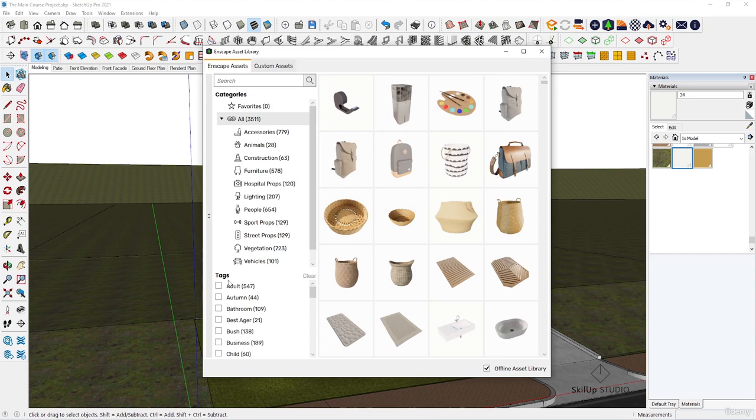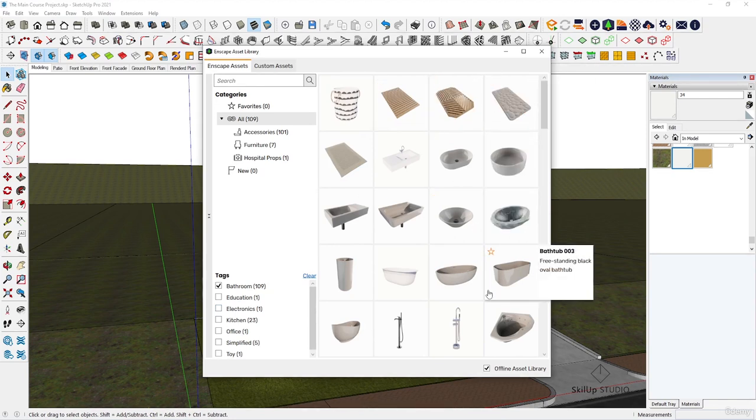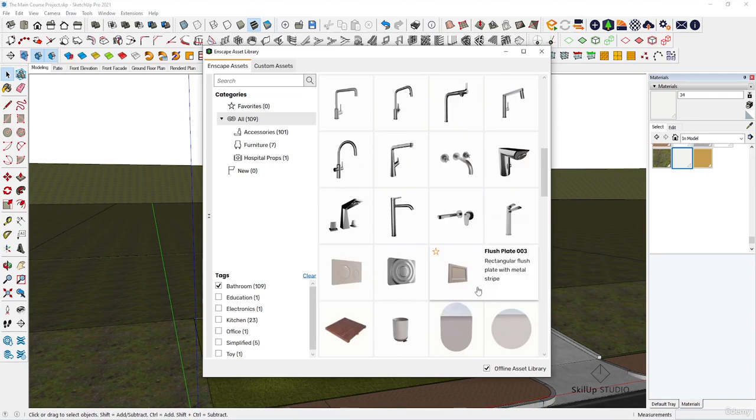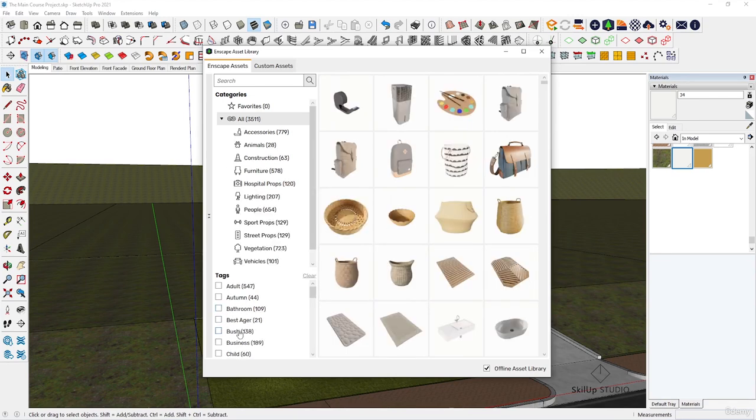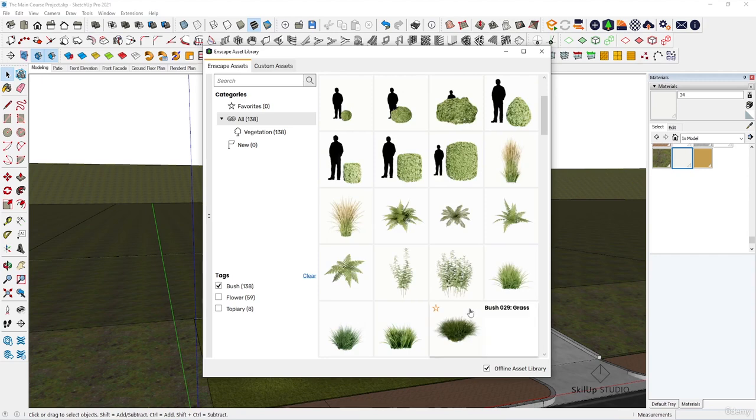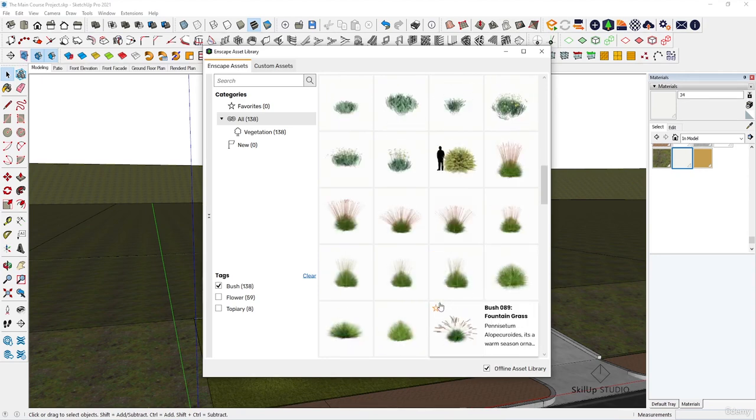So when you select one tag, all assets included in it will appear. For example, if we choose bathroom, we will view all the components of bathrooms. And if we select the bush tag, we will view bushes, plants which are shrubs or smaller. So tags work as a filter in order to view a specific type of assets.